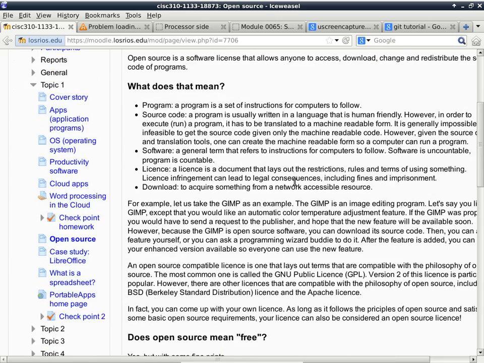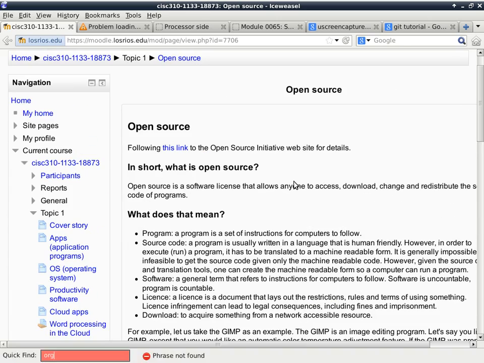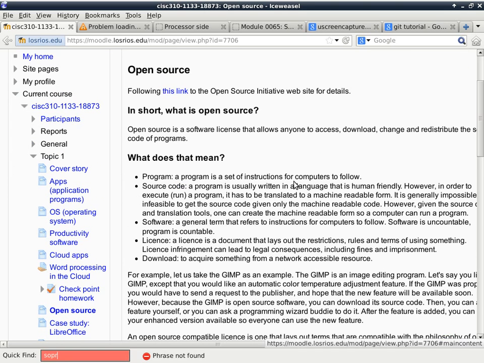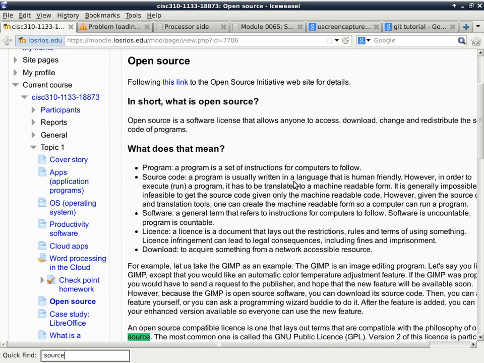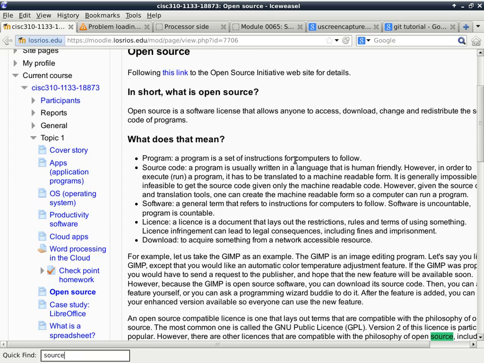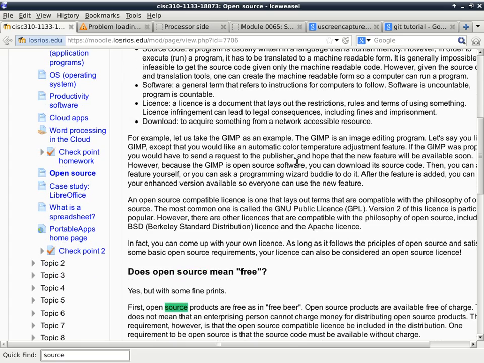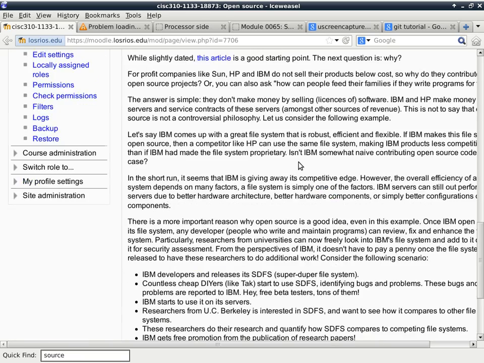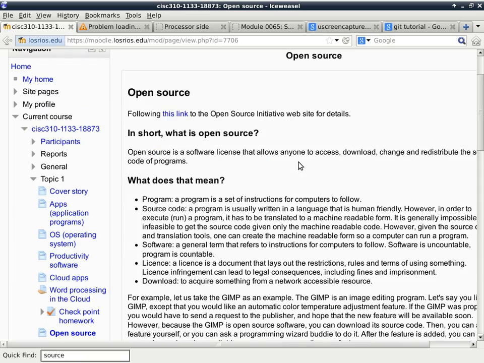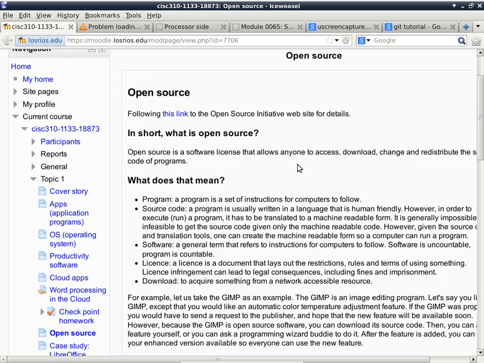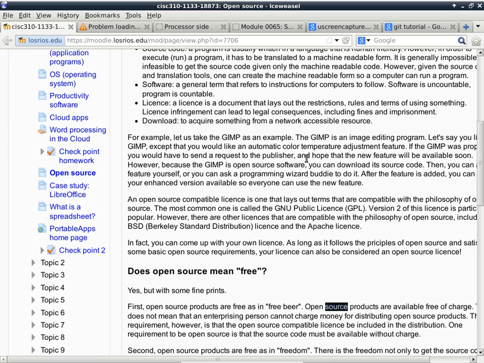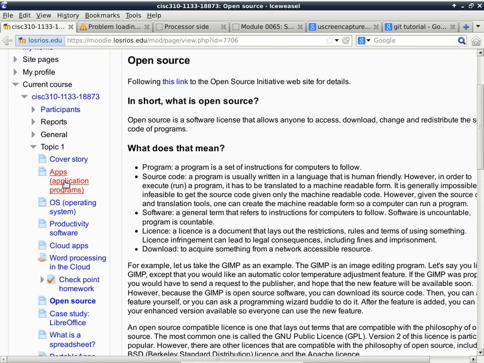I think that was discussed probably here too when we talked about open source. So if you look for the word source, it's not here. So where is it? Oh, I think it's in the first part.